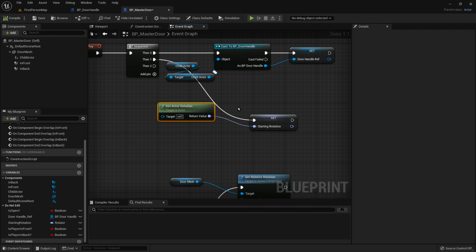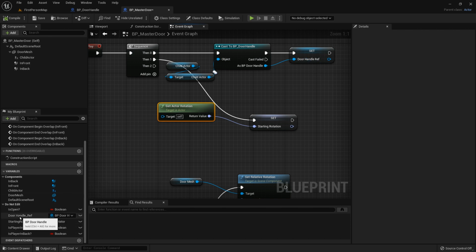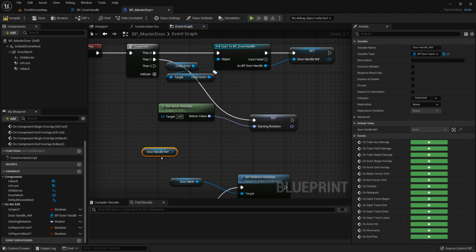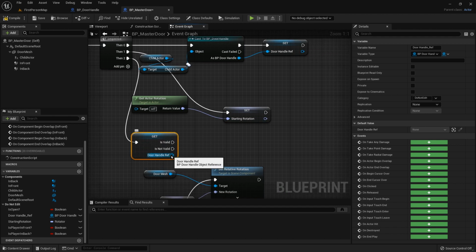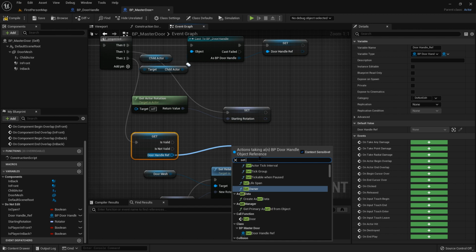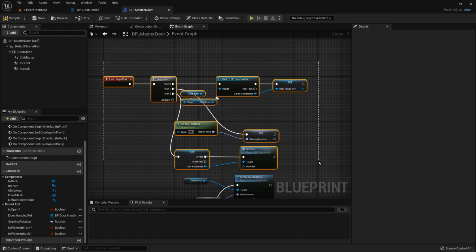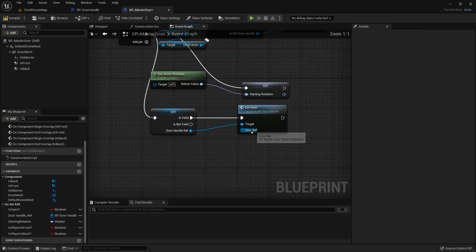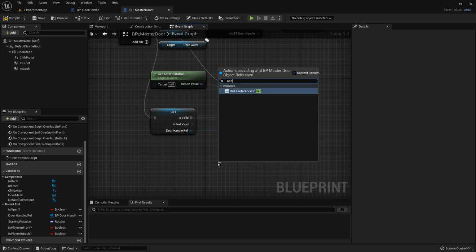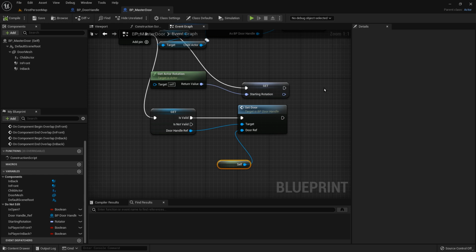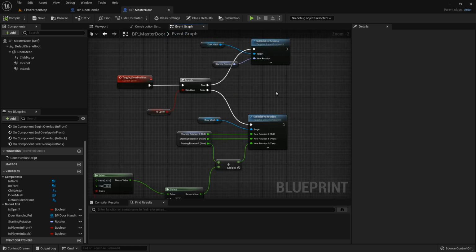So we have a reference to our door handle. So let's drag that into the graph, convert it to a validated get. There we go. If that's valid, let's set the door. Set door. There we go. Let's spread this out a little. It's a little too confusing. And that's asking us to input a door reference. And since we're in the door, we just get a reference to self. Compile and save.